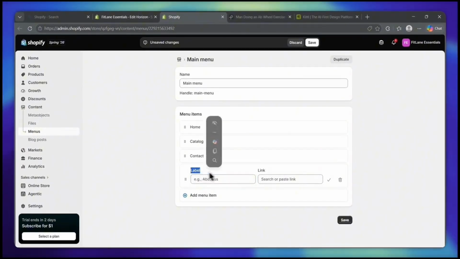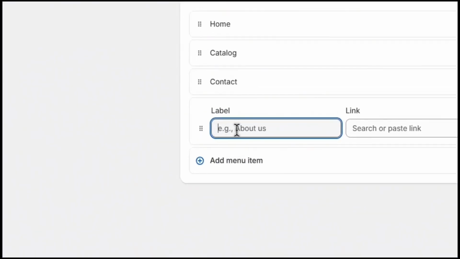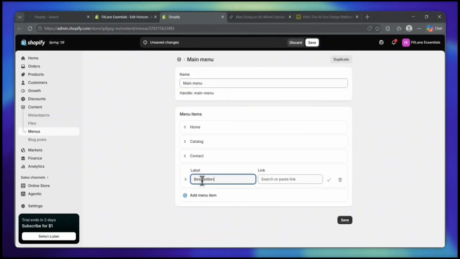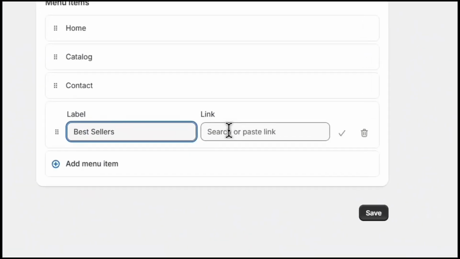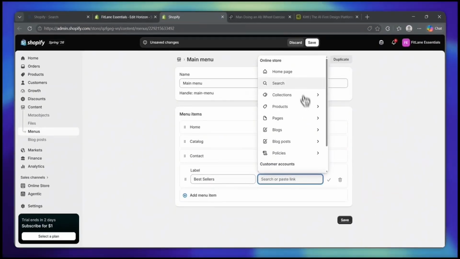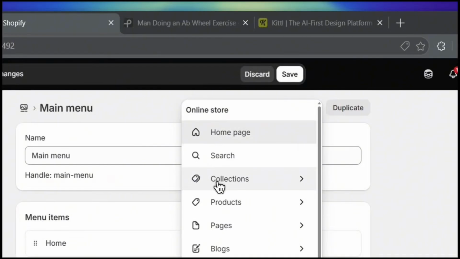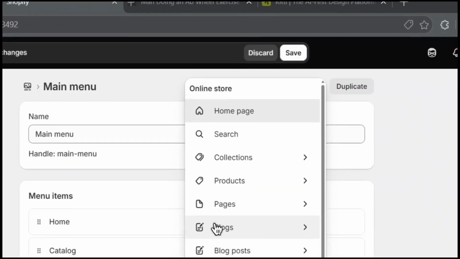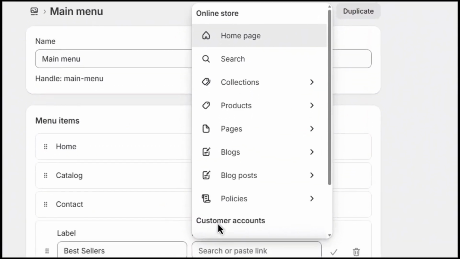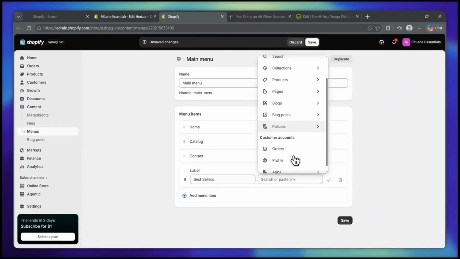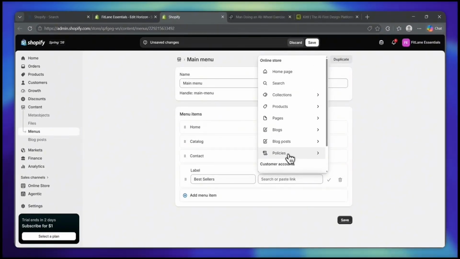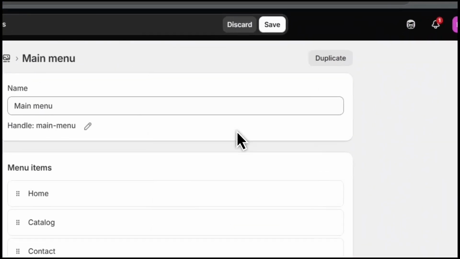Shopify gives me two fields, one for the label and one for the link. The label is the text customers will see in the header. So if I want to add our bestsellers collection, I'll type bestsellers as the label. Then I'll click into the link field, and Shopify opens a dropdown with different places I can link to, like homepage, search, our collections, products, pages, blogs, policies, customer account pages, and a few other options depending on your store. Since we're linking to a collection, I'll choose collections.